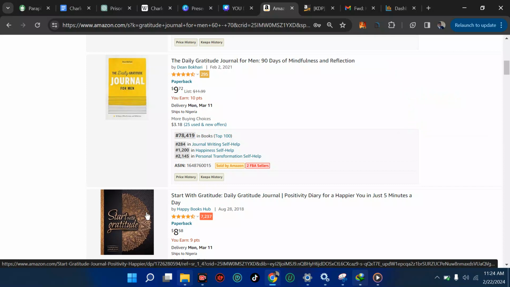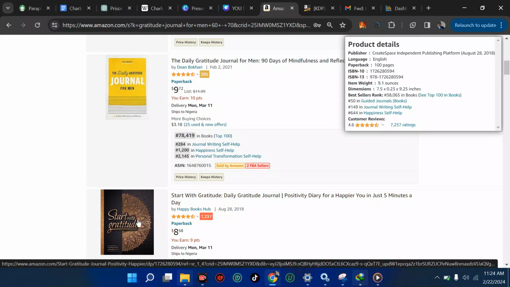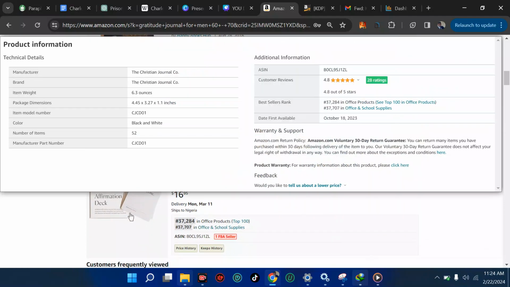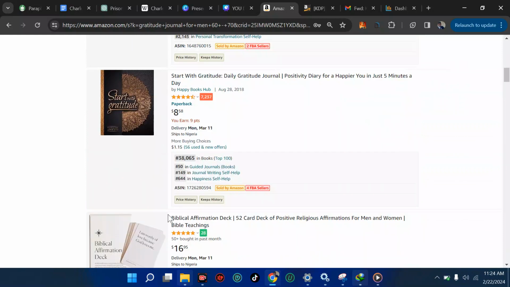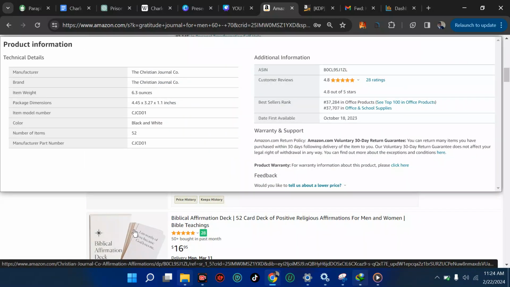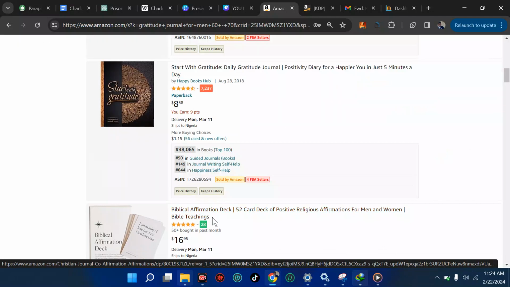You can make a book that looks like this. Start with gratitude. You can say end with gratitude as your name, and your book will not be at fault. That is one thing. So this is start with gratitude. You can make end with gratitude. Let's see this one here as well. So, but above all, let me see what we have here. This one is manufactured at the Christian Journal & Co. You must be careful when making a book like this.